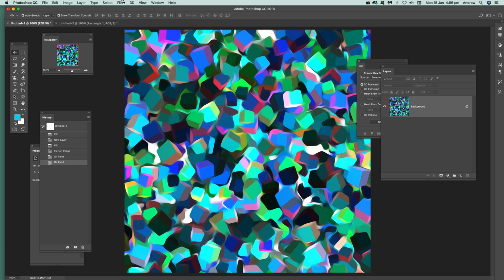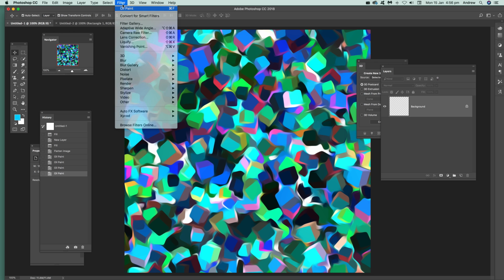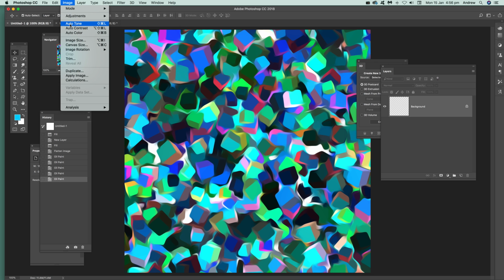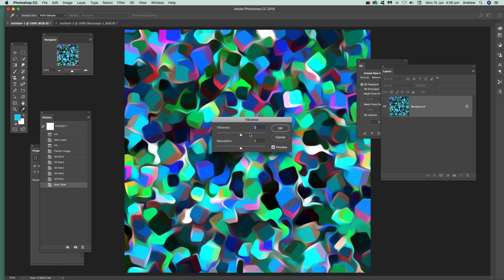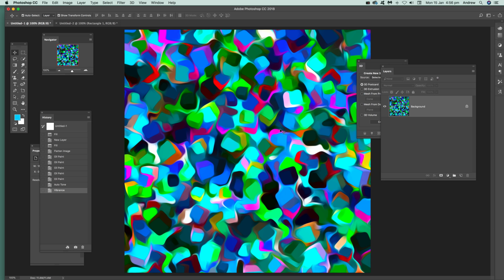You can warp all the colors together, and then go to Auto Tone or just Adjustment and Vibrance. I think that's always quite a nice one. Really push the colors up, saturation. And there you have it, a very quick random fill pattern design in Photoshop.